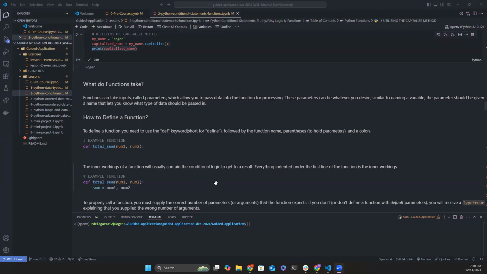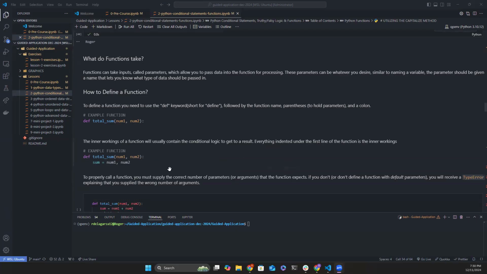the actual inner workings of the function is the conditional logic that we are going to use to receive a result, right? What we want our function to do. That comes after that colon. So after that colon, you go to the next line, and then you start an indentation, letting it know, hey, this is a new code block that belongs within this function, right? That is important.